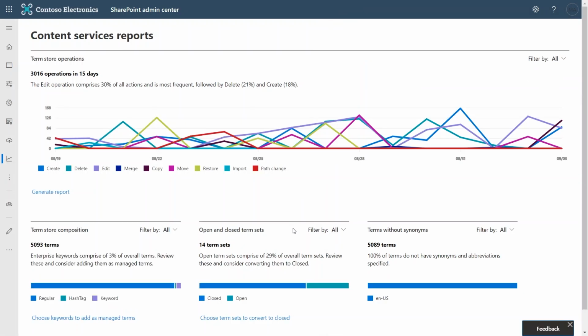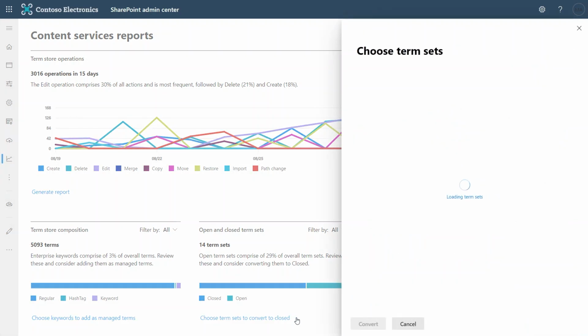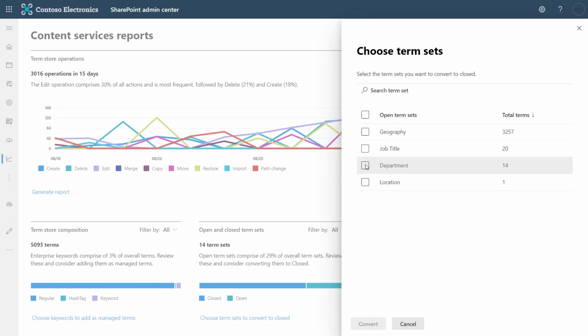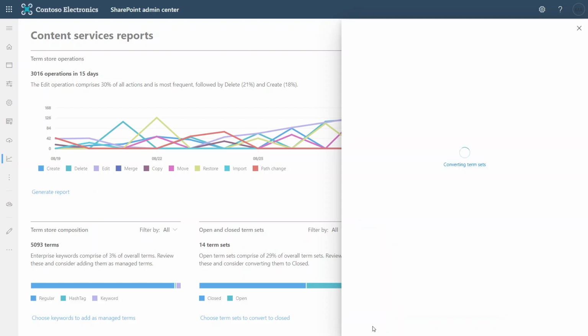The next report is the distribution of open versus closed term sets. It is important for an organization to stay on top of their open term sets because that can lead to inflations in term volumes. So this view can give you a quick look into how many open term sets you have, and if required, you can quickly take the decision of converting them to closed from right here. For example, if I want department to no longer be an open term set, I can choose to convert it to a closed term set.